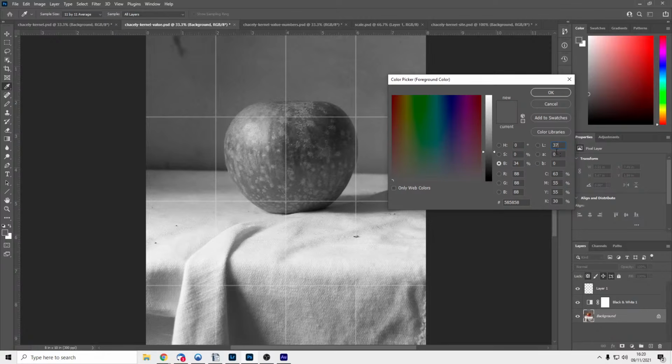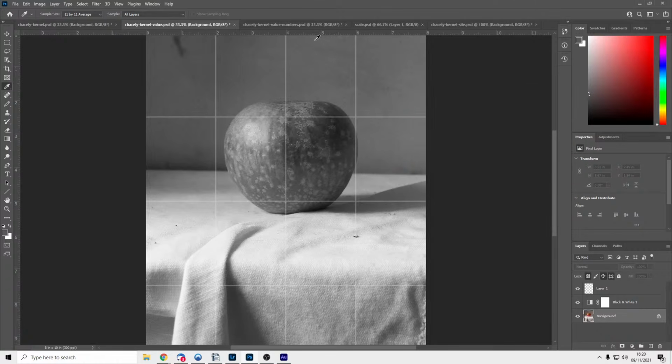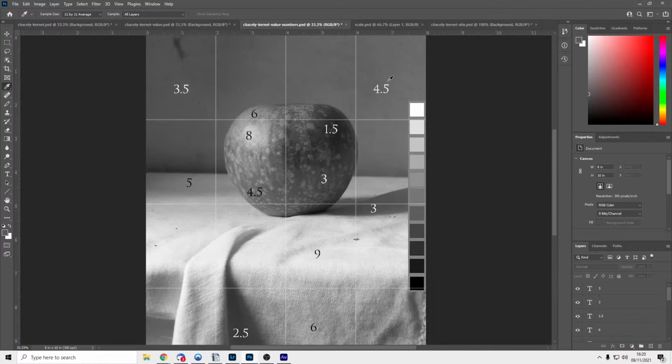So that's 37, right? So in Munsell terms, that's a value 3.5. Down here, that's like 89. So that's a value 9 in Munsell terms. This highlight on the apple is value 8 because the number is 81. So after doing a bunch of those, you end up with this.